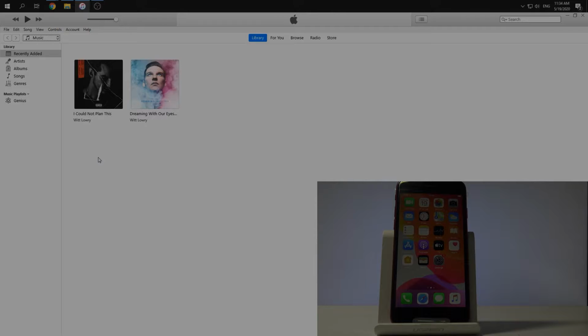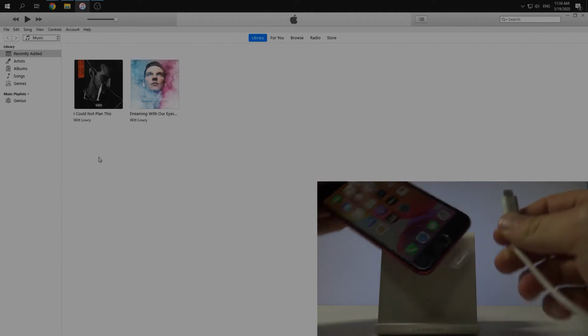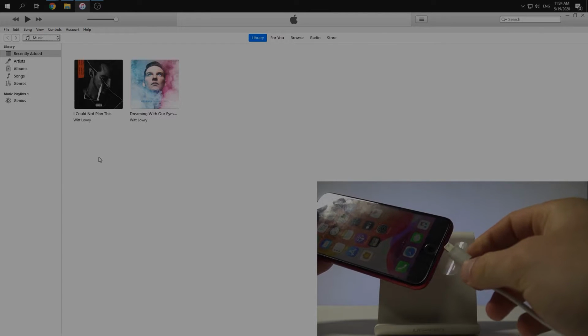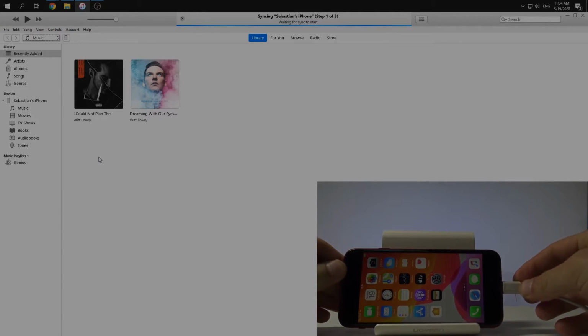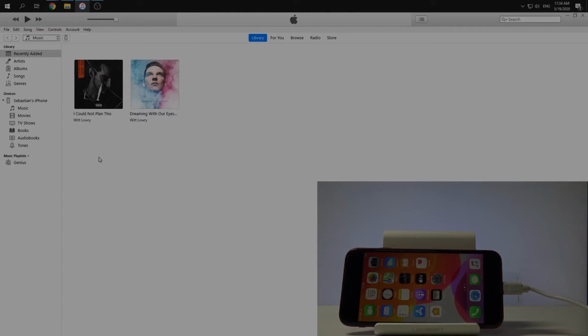So then, if we have the iTunes application, we need to connect our mobile to the PC. So we need to plug it in. You can do it with a USB cable, just like this. Okay, wait a moment.